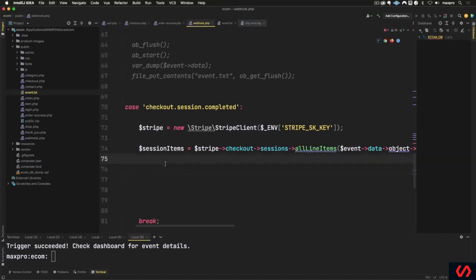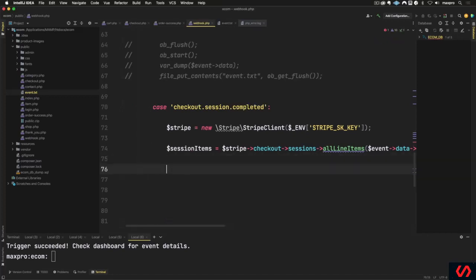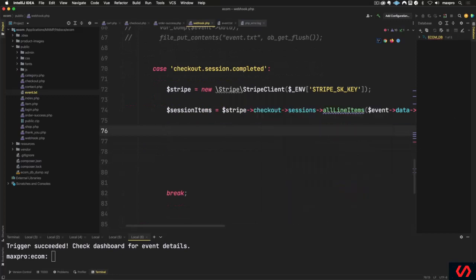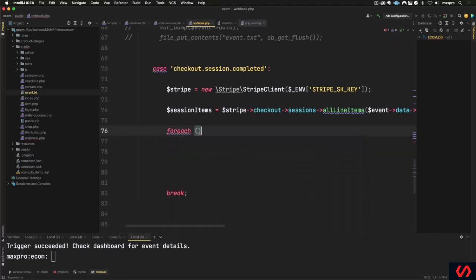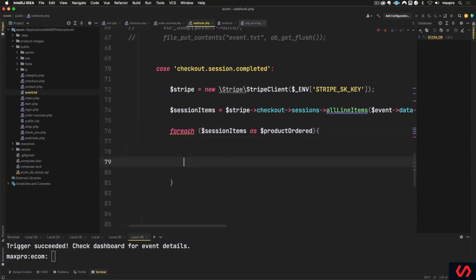All right. So now that I have the session items or products, whatever you want to call them, I want to loop through them and get some information out of them. So I'm just going to do a foreach here, and we're going to loop through the session items as products ordered. Remember, these are the products that are ordered already.